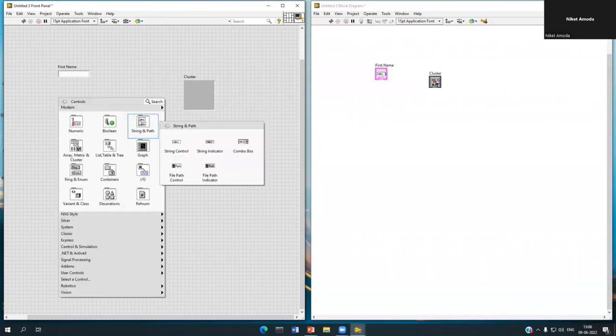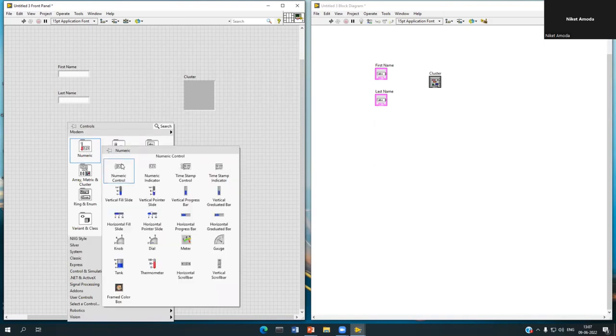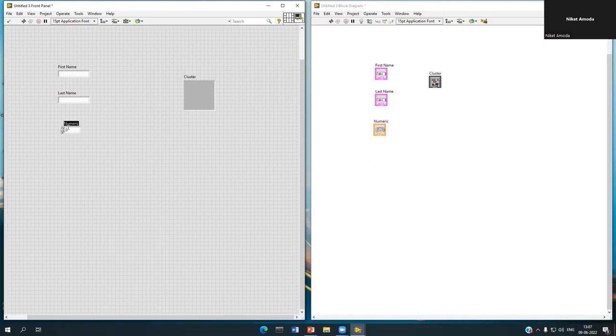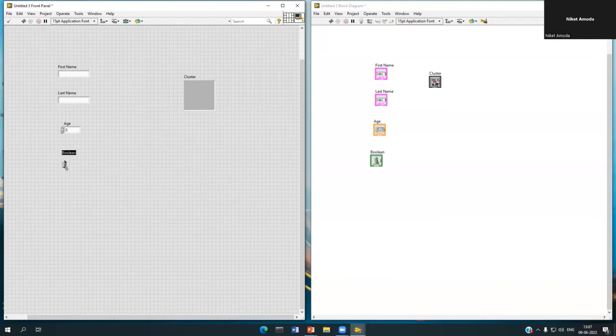Second, I will take the last name. These are string data types indicated by purple color. I will take a numeric control for age, and for gender I will take the boolean logic, 0 and 1. So there are different data types.